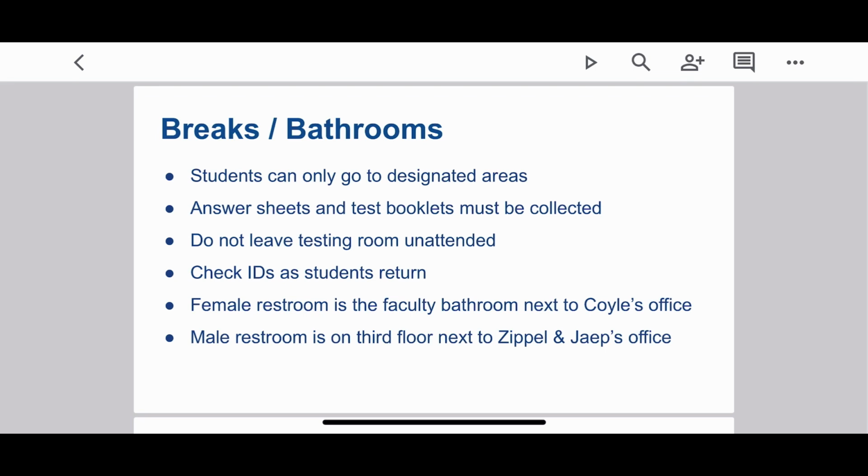Once you've started testing, you're going to add the doors and the walls in there, and it is pretty user-friendly, so it'll walk you through it. You're going to fill out the seating chart on there, put in the serial booklet numbers, and then end testing.